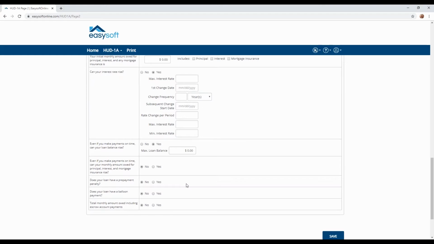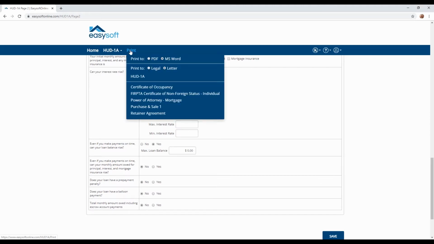Once you've completed your HUD-1A, you're ready to print. So you can just go to the top of the page, click on the print, choose if you're printing to PDF or Microsoft Word. The PDF will just give you a PDF copy you can save right to your computer, or will get saved right into your Dropbox if you've set up that feature.